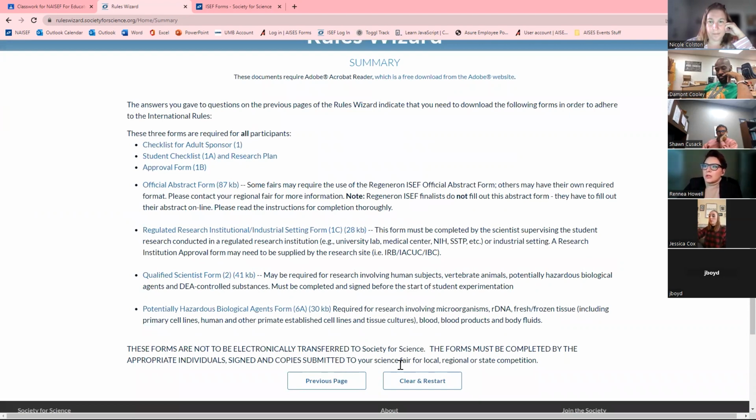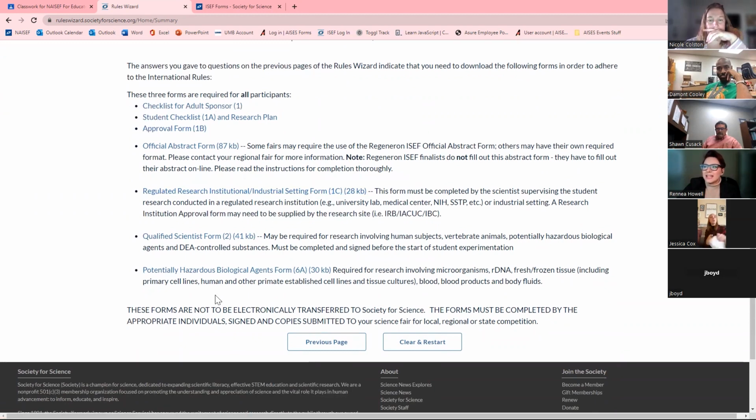That is a given. You are also going to submit an abstract for your students. I will show you a research plan that you can use for that. And then these forms that it is suggesting, regulated research institution, that is, again, if you are doing something hazardous that involves vertebrate animals, recombinant DNA technology, hazardous, or tissues from vertebrate animals, then you do need to go to a regulated research institute, which would be things like OSU or another research institution, or something like a hospital where they have facilities specifically designated for those.